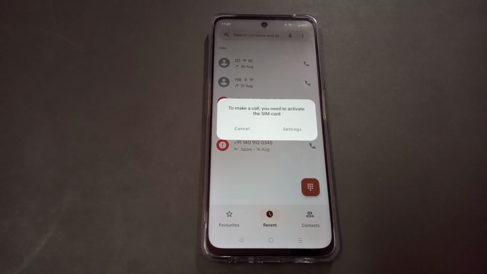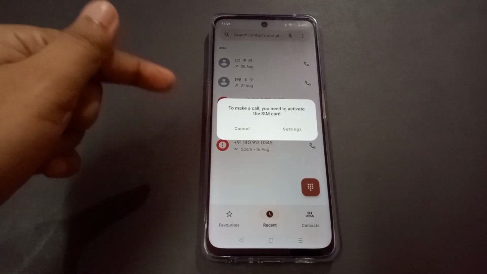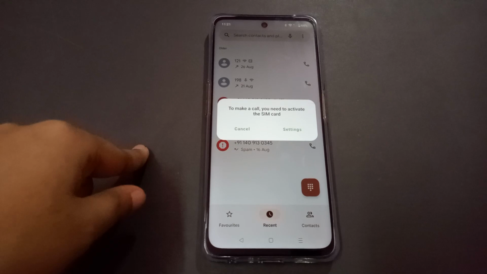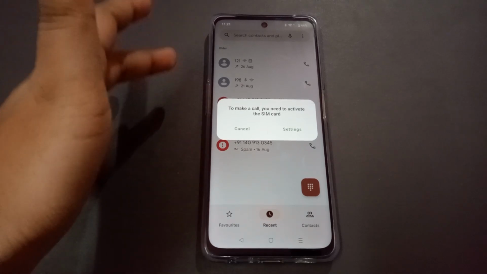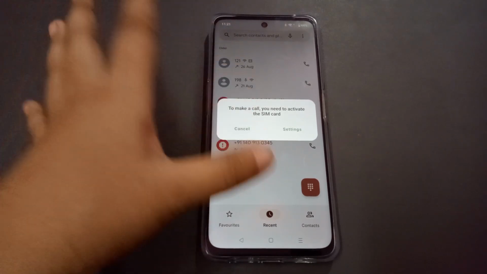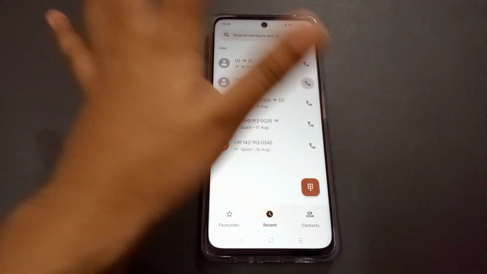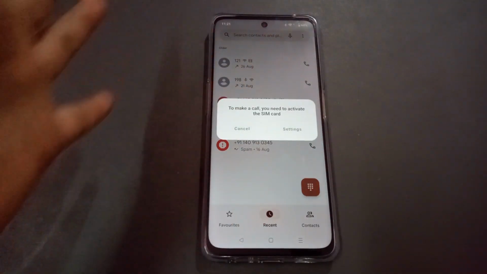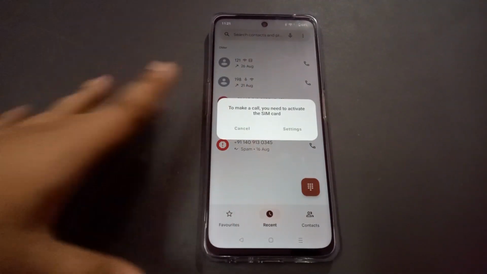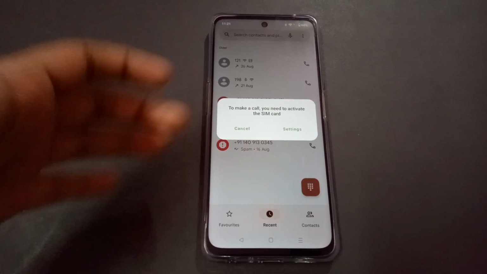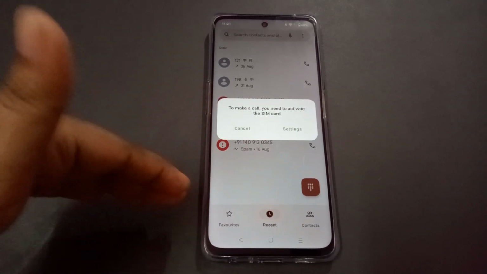So friends, whenever you are trying to call, this option used to come. To make a call, you need to activate the SIM card. You have inserted your SIM card, but the network is not coming and you can't call. Whenever you try to call, this option comes. So how can you remove these options and activate your incoming and outgoing calls?